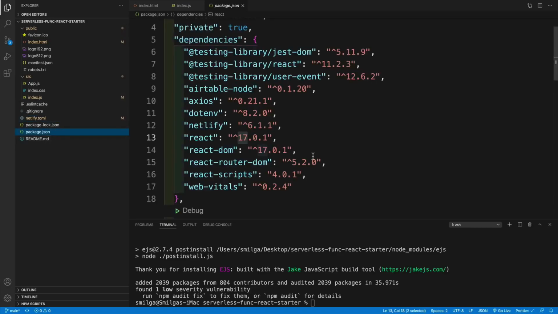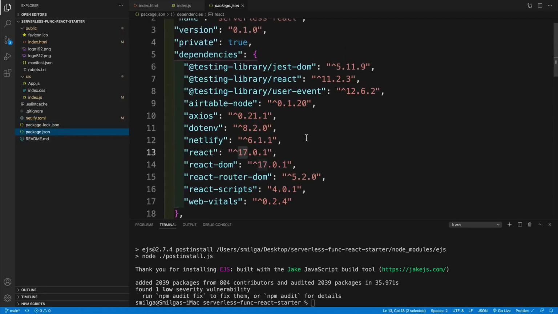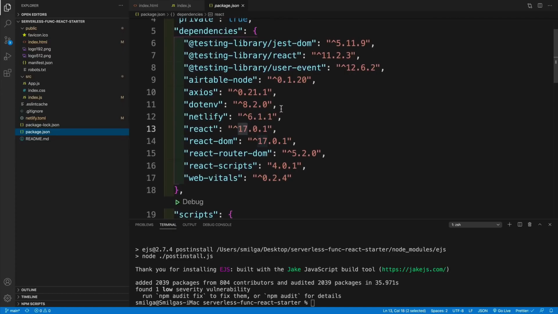Now, since it is a React app, there's going to be a few more things that we'll add to this netlify.toml file, but we'll do that at the very end because it's just important for deployment. And then we have package.json, where of course we have all the packages that React needs, as well as a few of our own. So we have Axios again, we have Airtable node, and of course, I'll explain each package once we add it to the project.